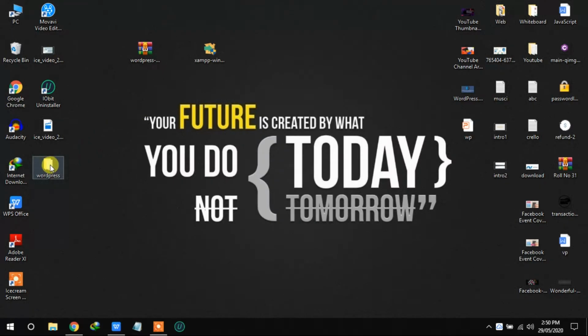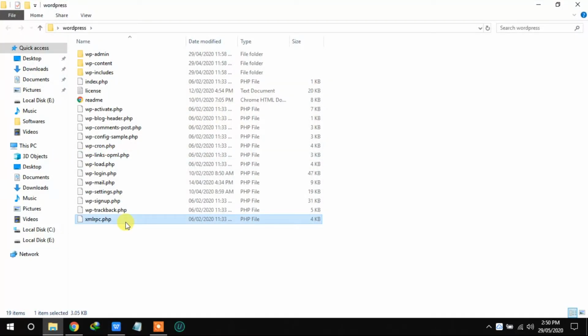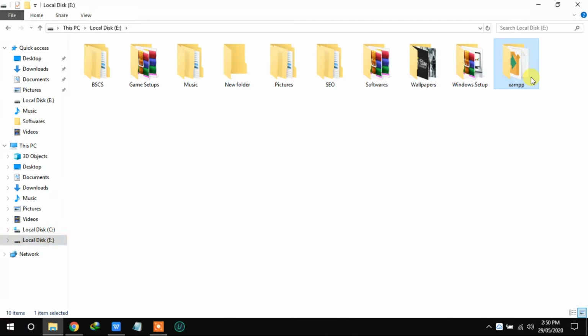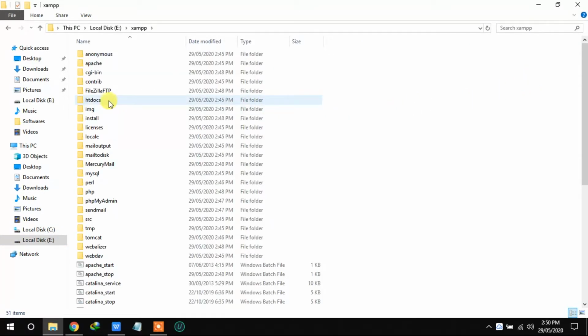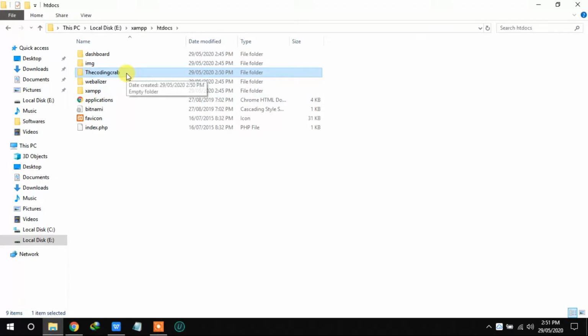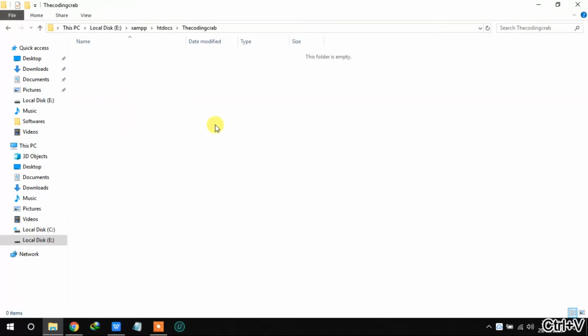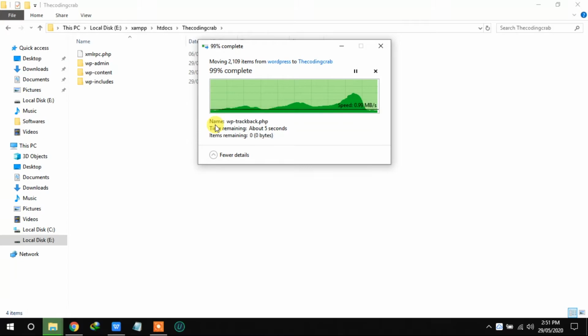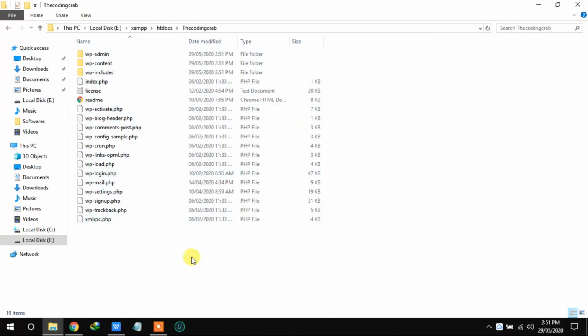And now open this folder and copy all the files. And now open the Xampp folder. Here we have a folder called htdocs. Open this folder. And create a new folder here. You can write any name you like. Now paste here all files which we have copied from WordPress folder. That's it, and we have completed 2 steps.